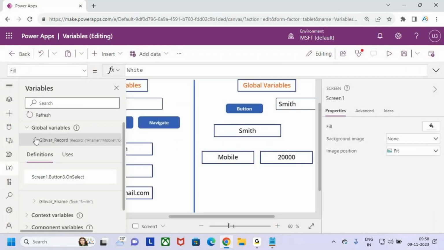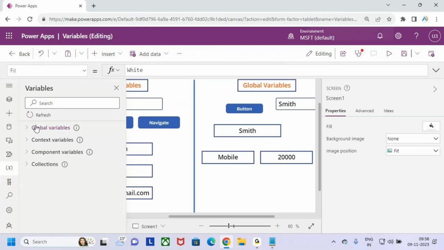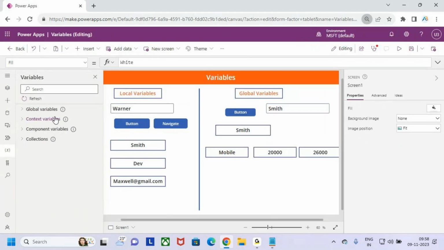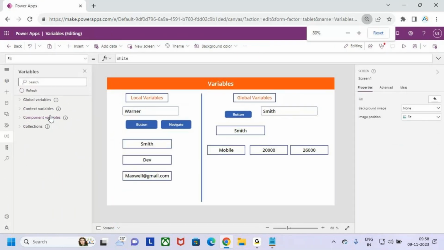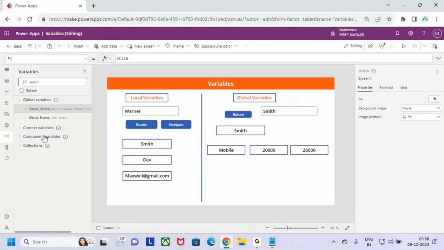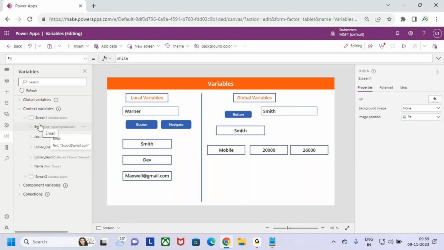So you can see the global variables here itself. Go to the variables, expand the global variables. Here you can see the variable names, whatever variables you declared. Where can we see the local variables? Go to update context, under the context variables. Under the context variables, you can see all the local variables or context variables.